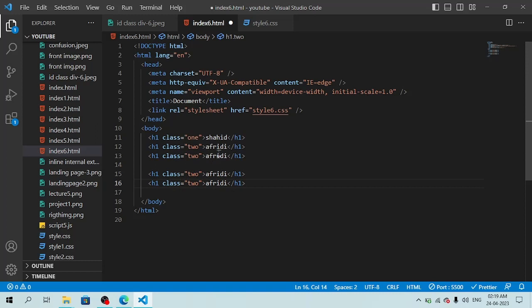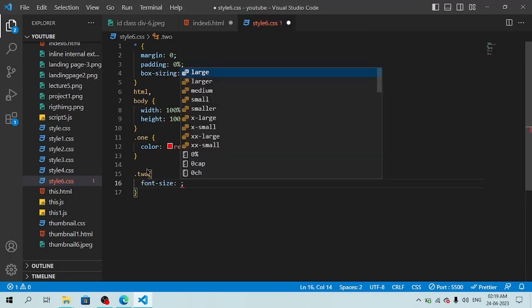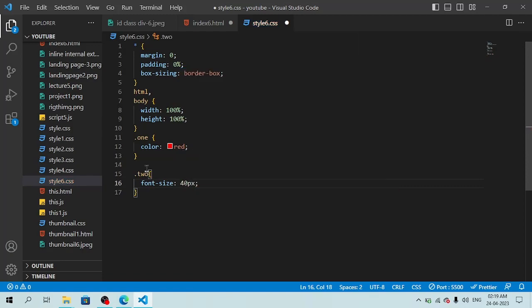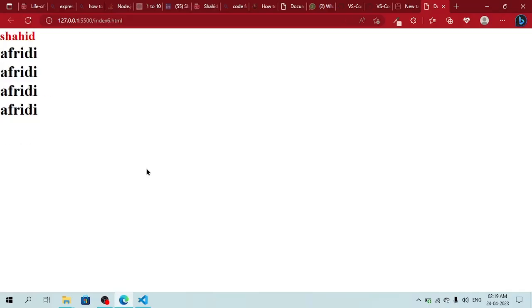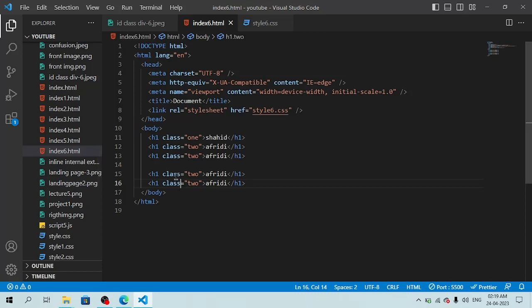Now we want this element in a different font size, right? So we will say something like dot, and we want font size something like 40 pixels. Now you will see, you can see the text is looking bigger than this one, right? So when we want to apply a common thing on any tags or div, then we use class.